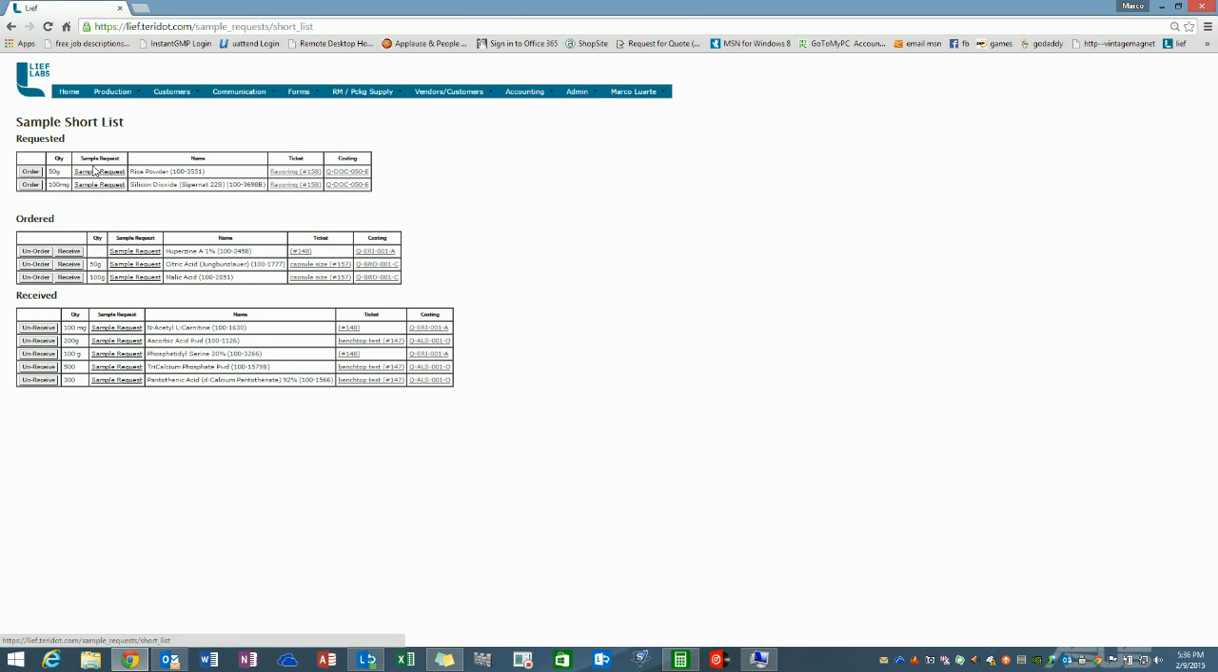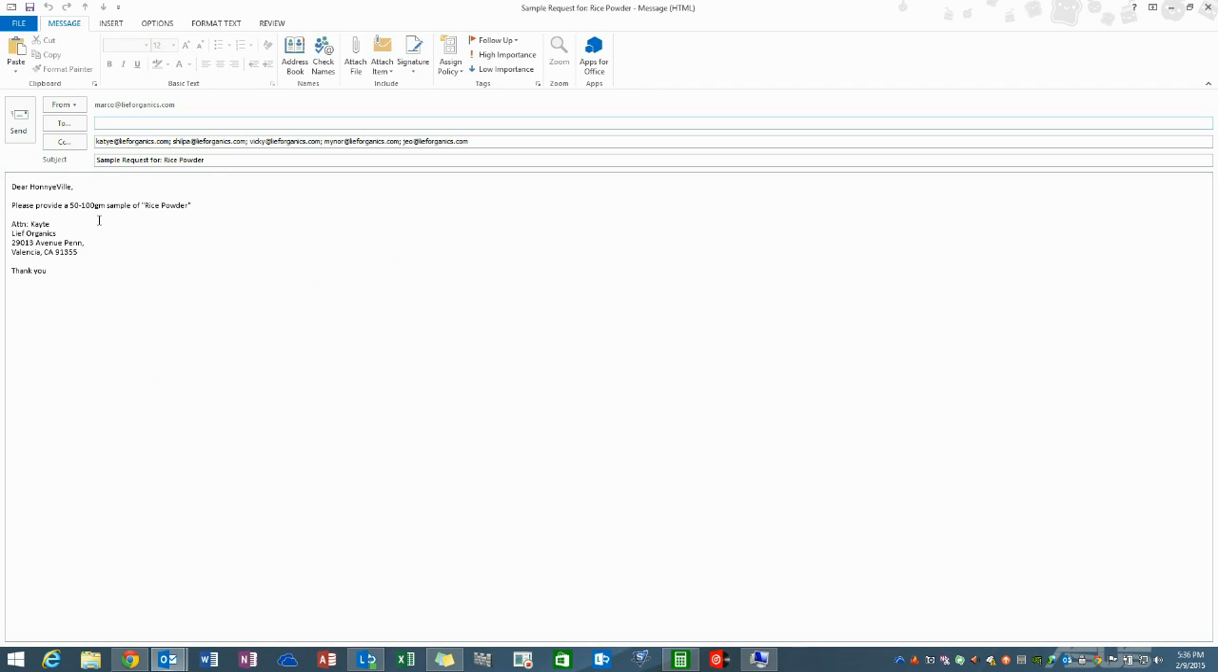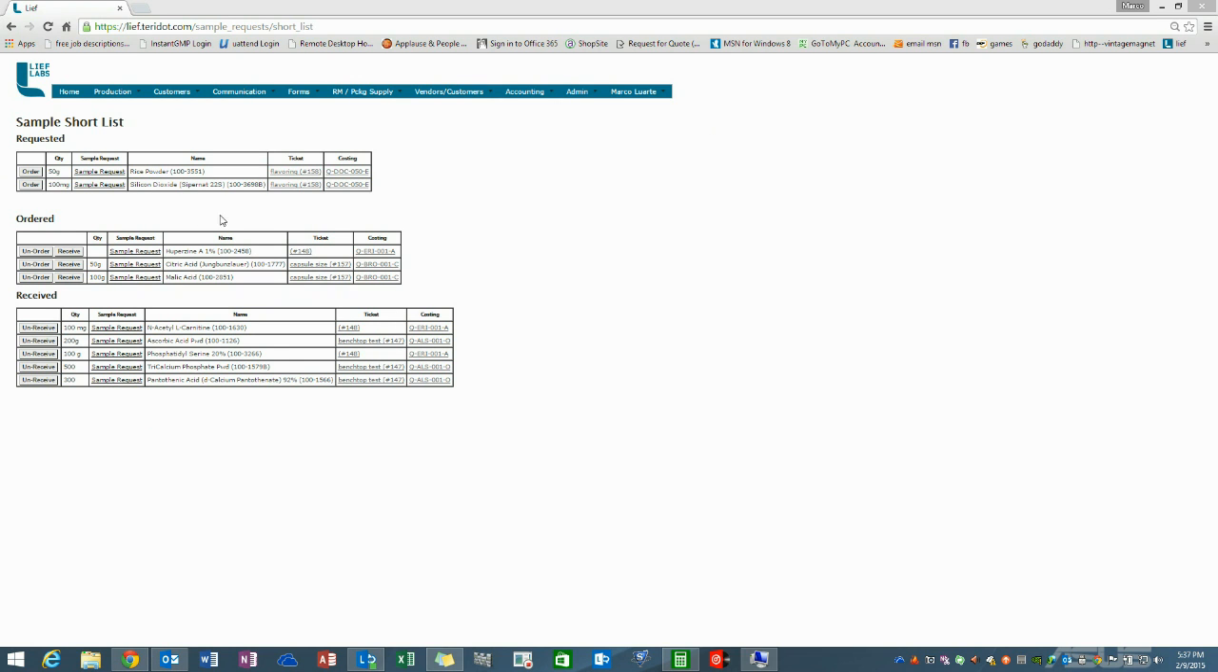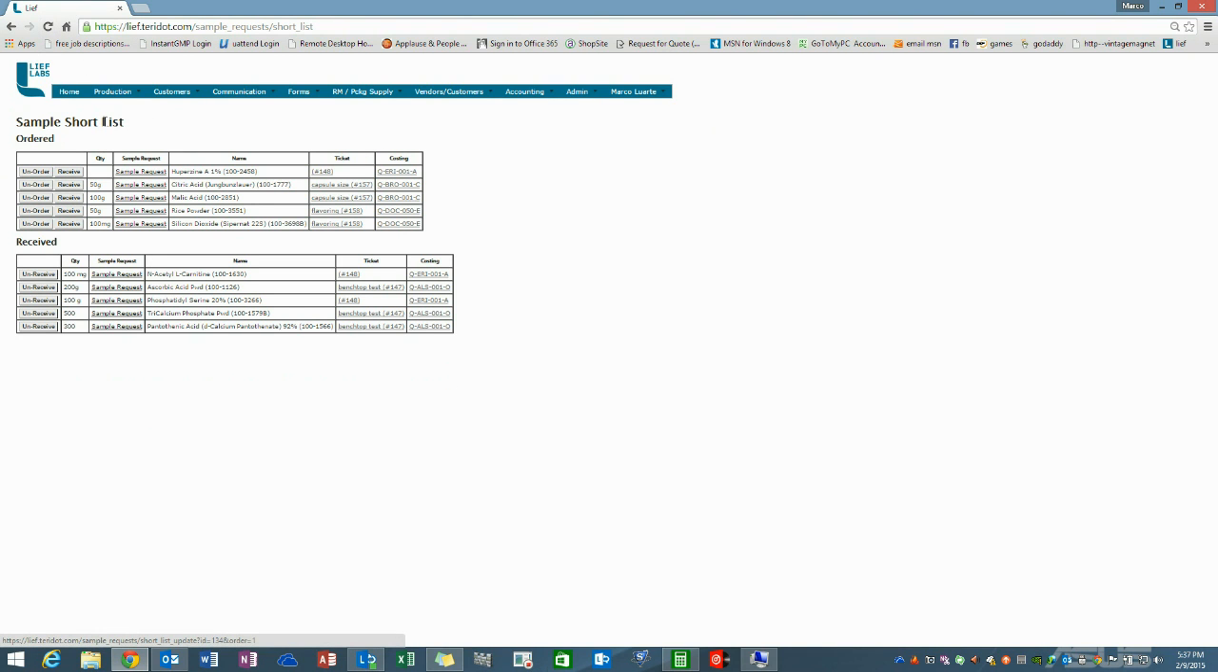When they are ready, or when they do order the sample, they click this button right here, and it will have most of the information needed to request a sample. If we had a vendor email attached to this, it would automatically pop up. If not, then I'm sure they could figure out how to do it. Once the sample is requested, then they will push this button right here, and they will refresh. As you can see, there are no more to order, and we have ordered and received.